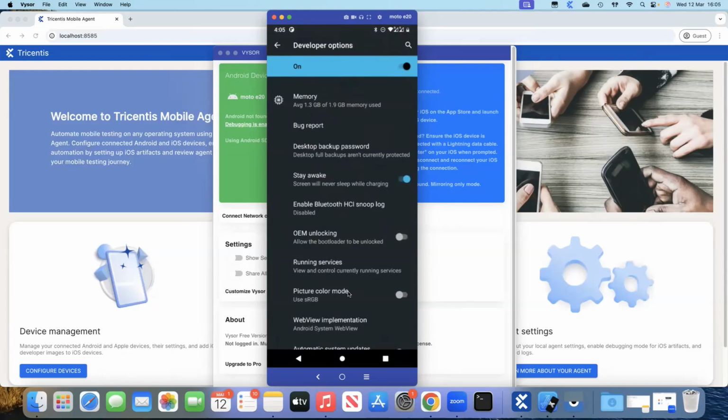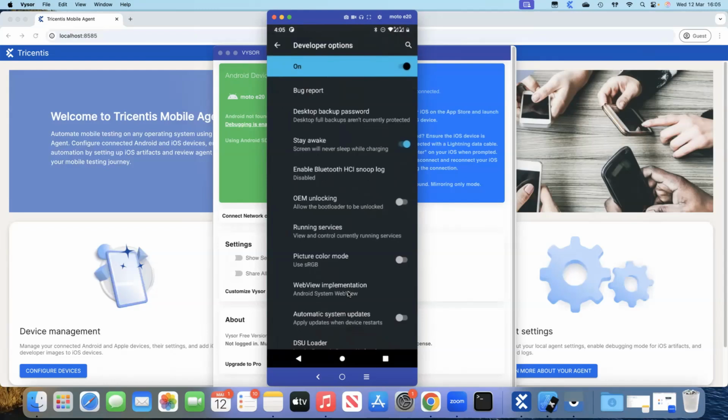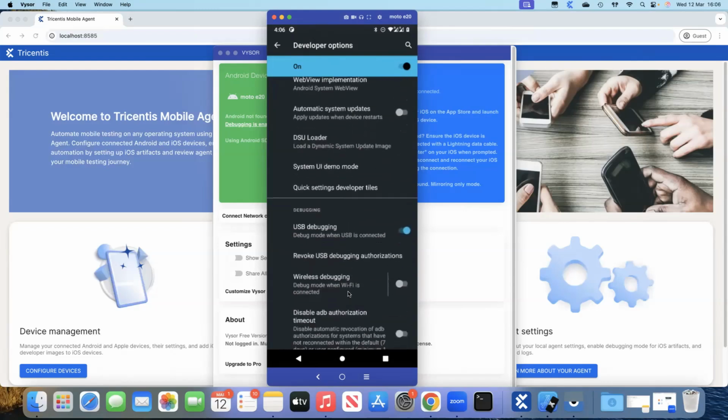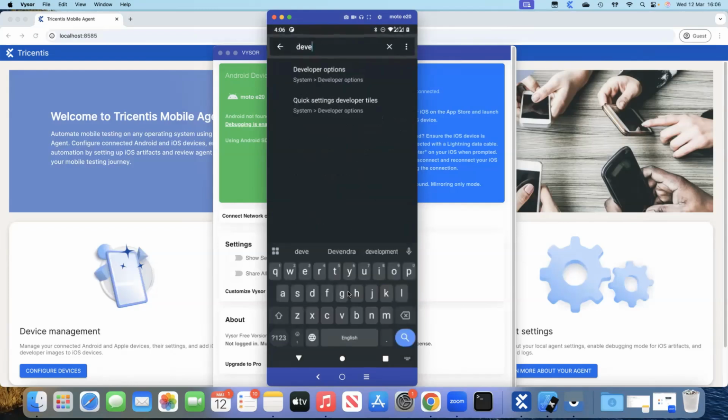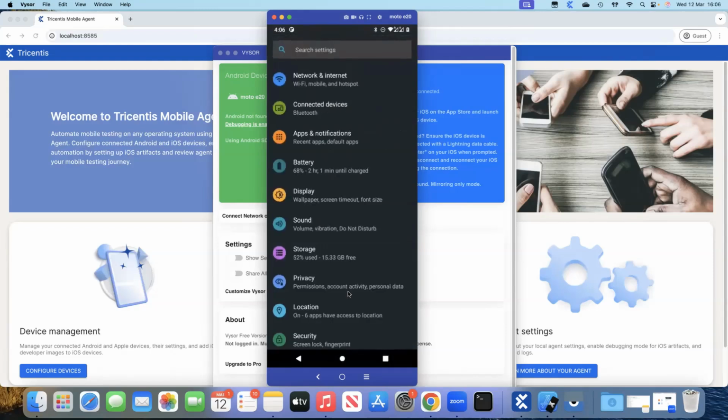A few things we have to change here. One is the stay awake option. Turn this on. Since we'll be running automation on this device, it's highly recommended that you turn on this option so that your device doesn't turn off while your automation is running. And then the most important one is the debugging option, which is USB debugging. We need to turn this on so that the mobile agent can connect to this particular device. These are the two most important settings you need to change once you connect your device using USB.